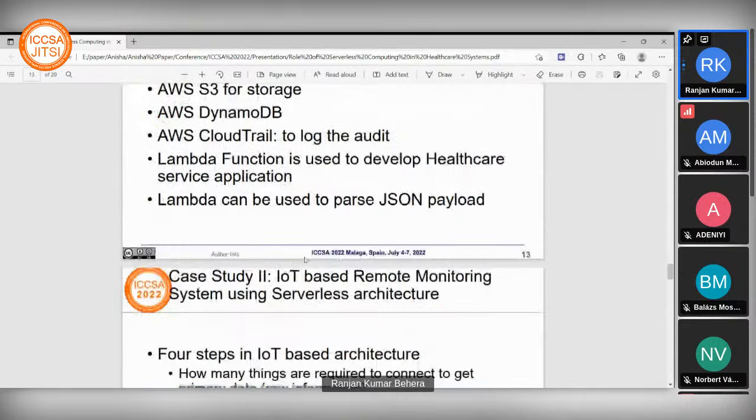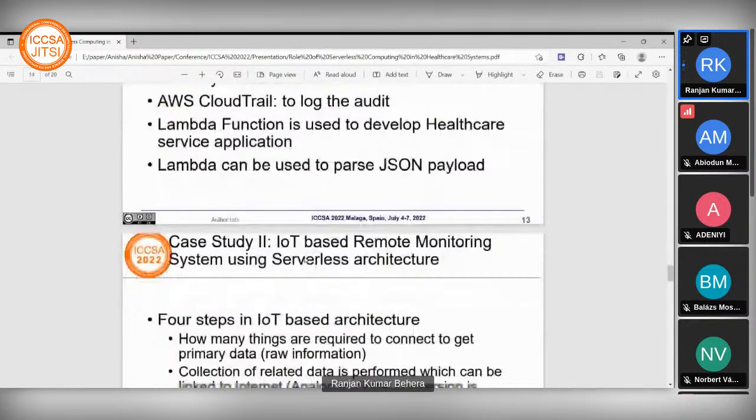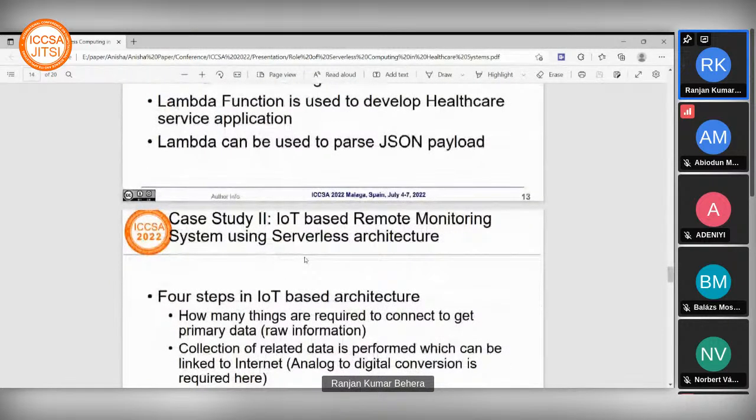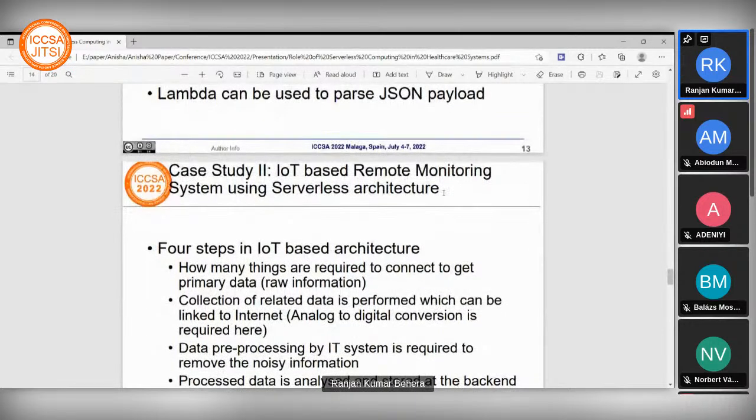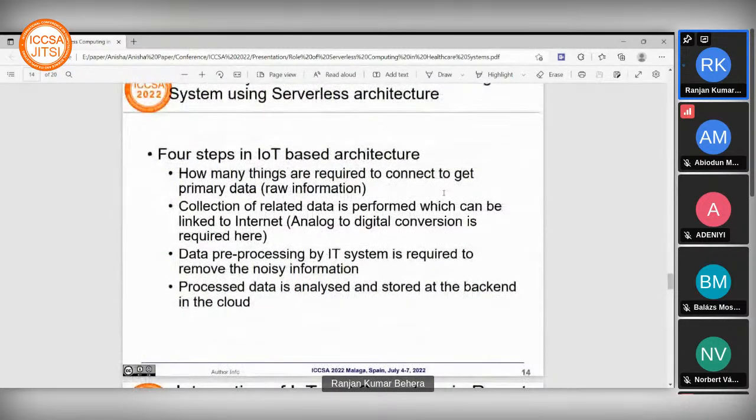Similar to FHIR, another case study using serverless architecture is IoT-based remote monitoring systems. Usually four steps need to be taken care of in this remote healthcare monitoring system. First, IoT sensors will be used. You need to decide how many things are required to connect to get the primary data, the raw information that needs to be collected. That information needs to be transformed from analog to digital signal, and that should be linked to the internet.